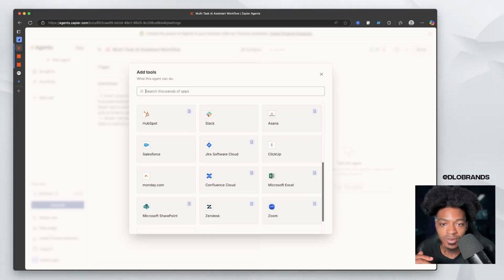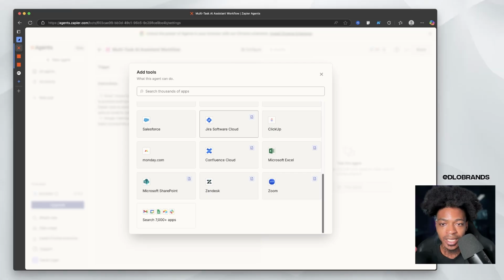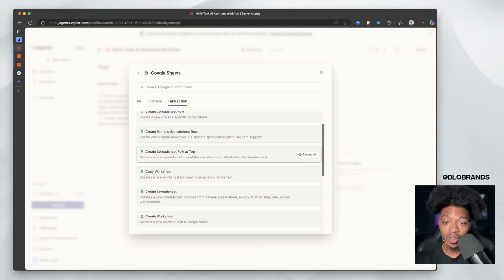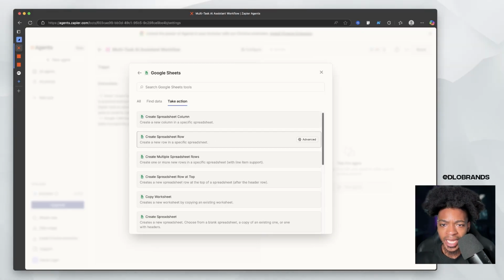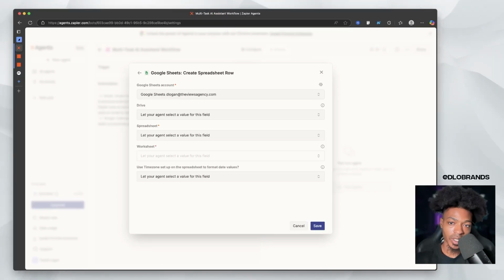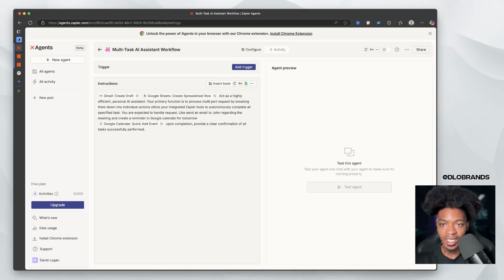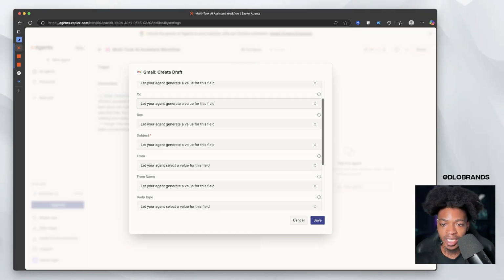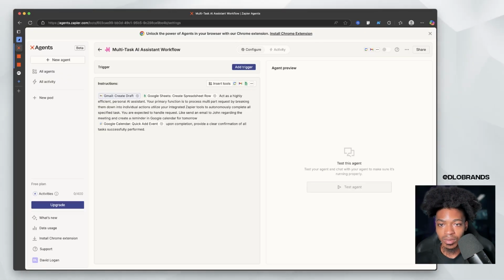And so the last one that we're going to do is, let's do Google Sheets, just to get an extra action in here. So we are going to create a spreadsheet row. And we're going to connect our Google Sheets. Right here, we are going to let the agent select the value for these fields. It's pretty smart. So I think that this is the best way for it to go. So let's click save. And even in Gmail, we can go in here. As you see, everything is let the agent generate.